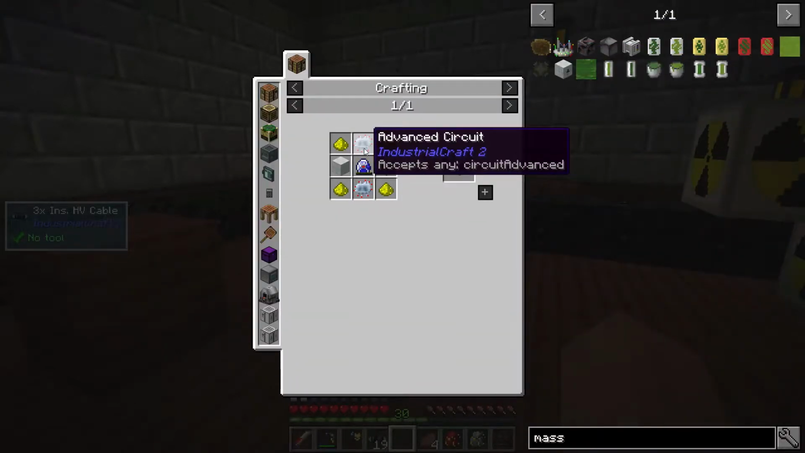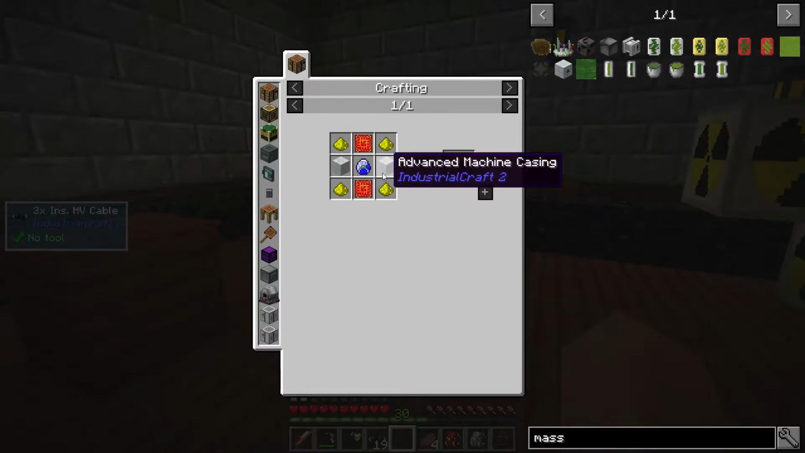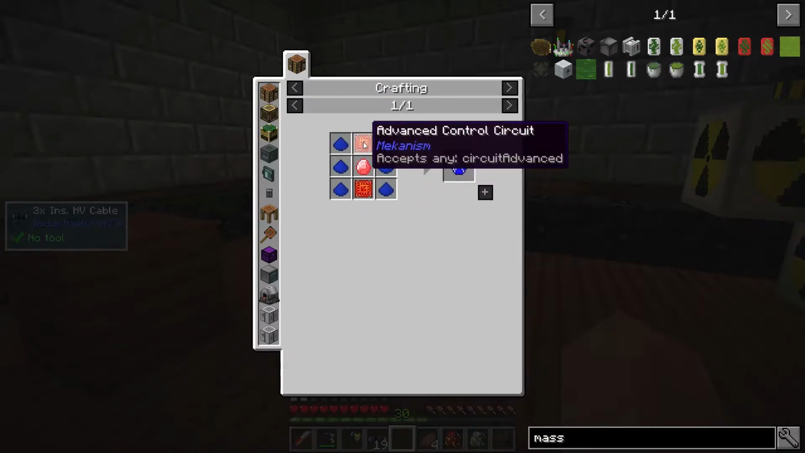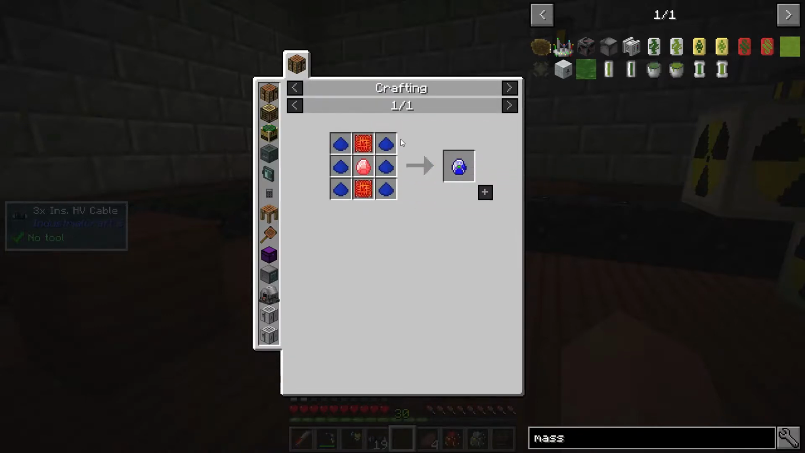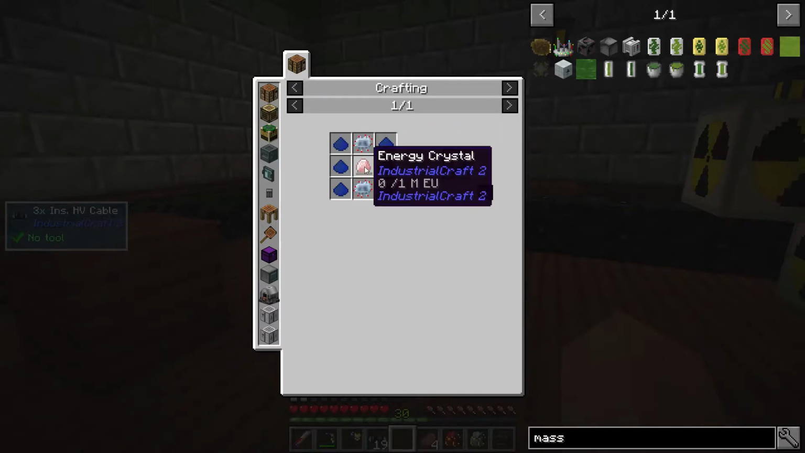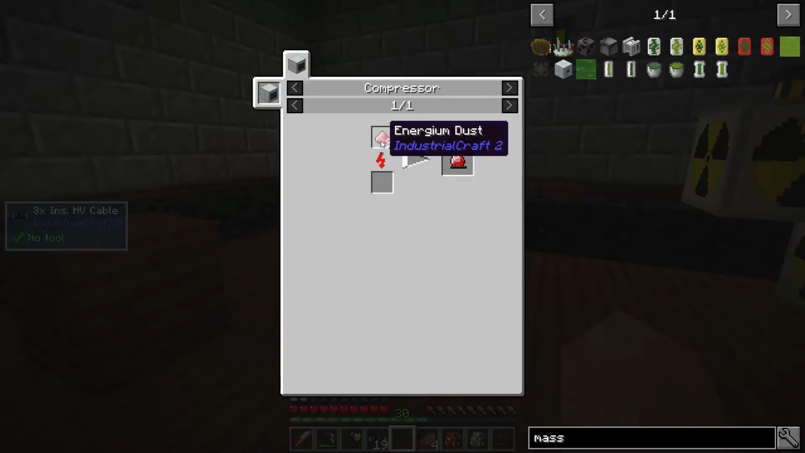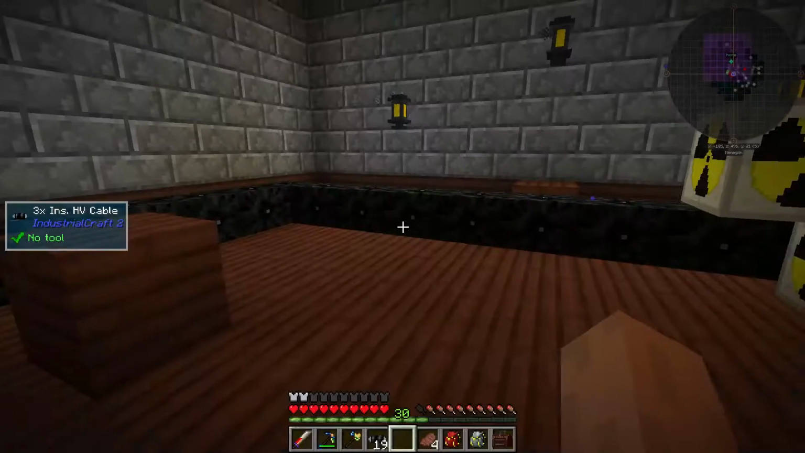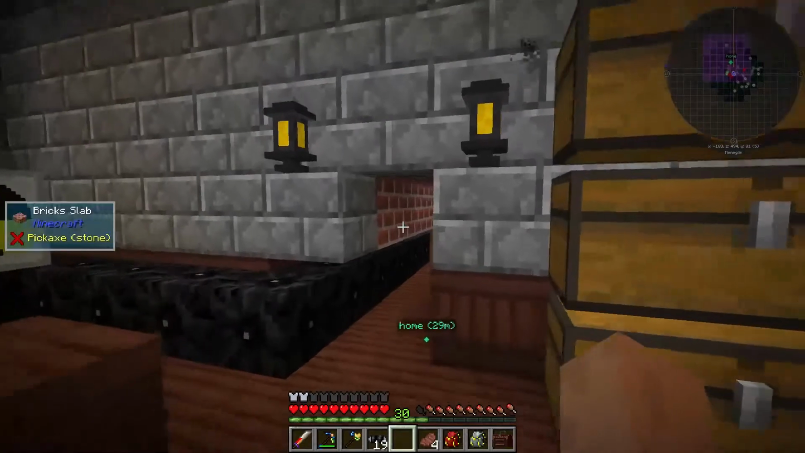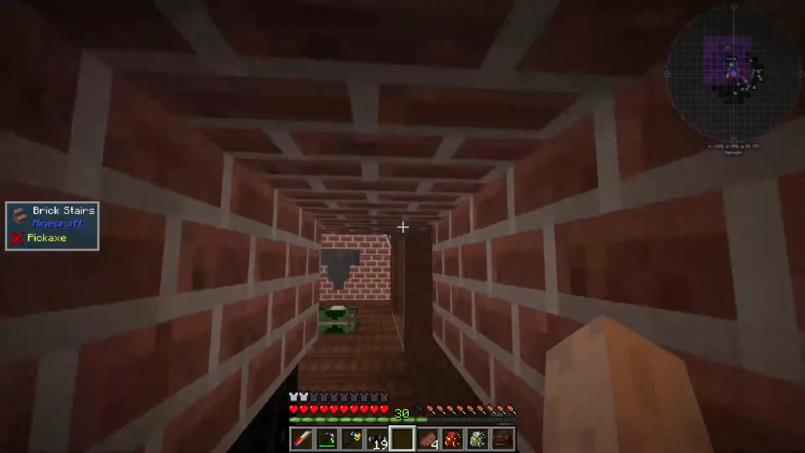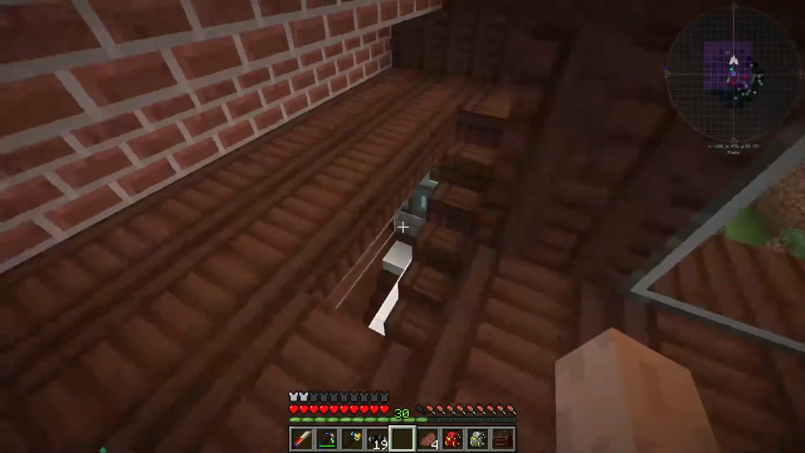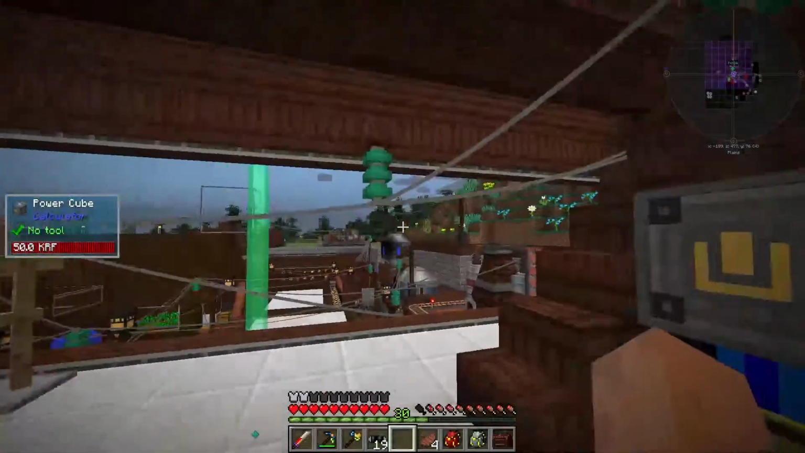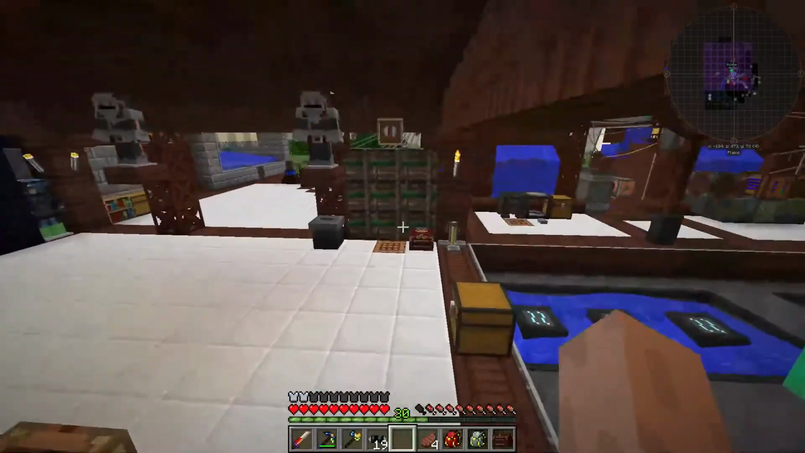And we're going to need some advanced circuits, we're going to need some glowstone, some advanced machine cases, and a lapotron crystal, which as we know is some more advanced control circuits, some lapis lazuli dust, and an energy crystal, and the energy crystal is the energy dust, which is crushed diamonds, redstone, as we all know. I'll probably get a few of those items together, especially the ones that you've seen me processing before, so we haven't got to go through all the rigmarole and we're getting items you've already seen me work with in the past. But for now, that is going to do it for today.